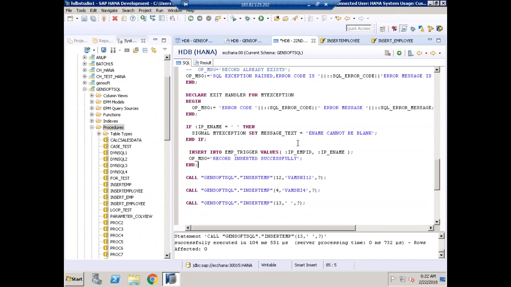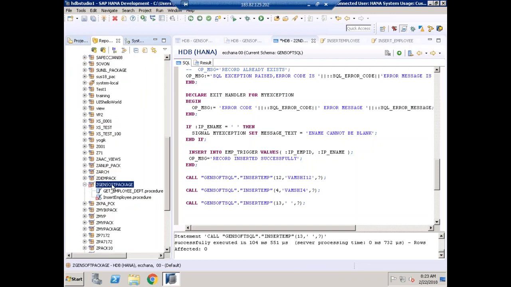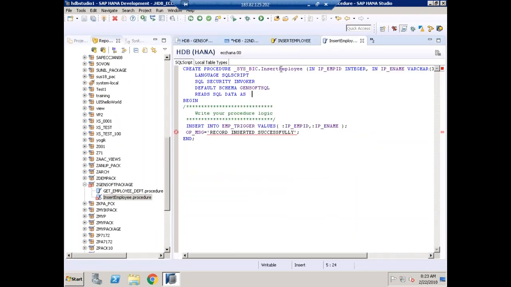Okay, now quickly, let me go back to our procedure and check why we are getting that issue. So this is my package, and this is my procedure. Let me open that. I'll give the procedure name as insert employee. Why am I getting the error here? It reads SQL data. Let me remove this. Why did I get this error? You can only create a read-only procedure on this server.